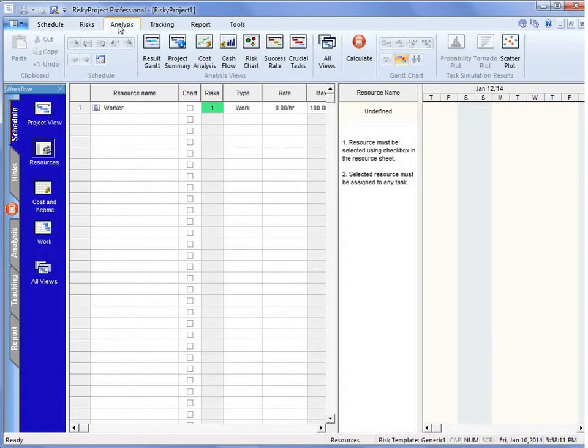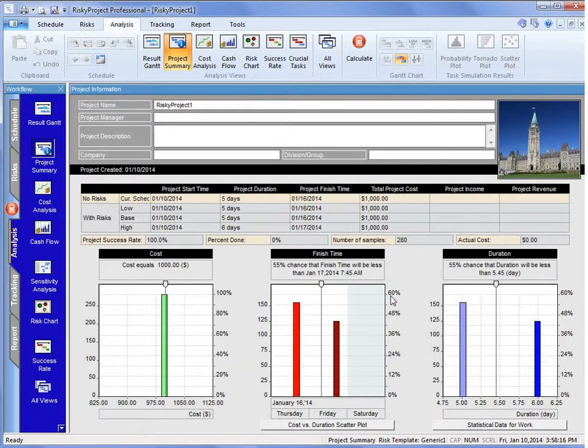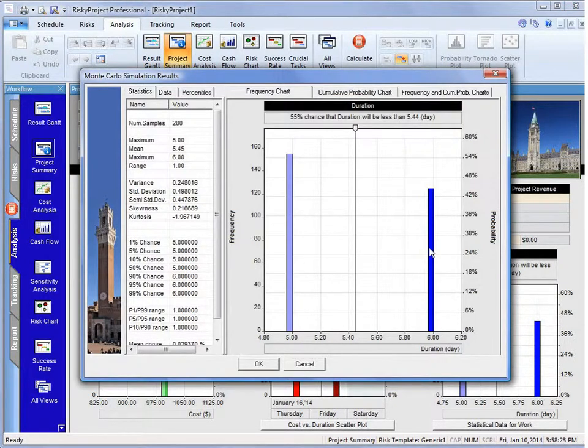If we go back to the analysis view and look at the project summary, we can now see that because of this resource risk on the duration, occurring 50% of the time with a 20% relative increase, it's affecting the overall duration of the project. So in this case, a resource risk is driving schedule risk.